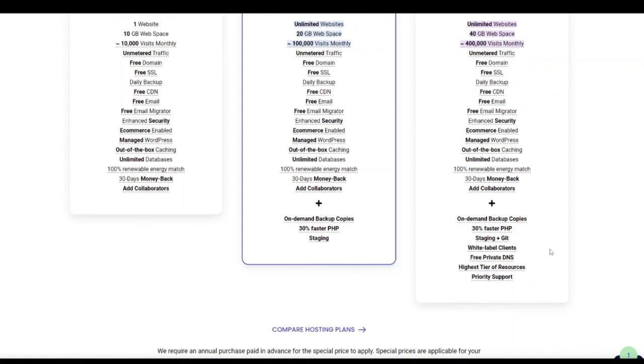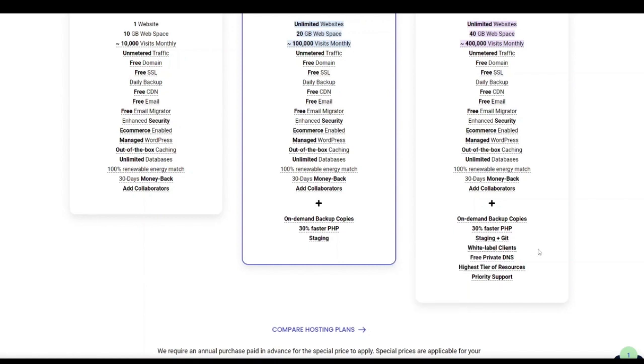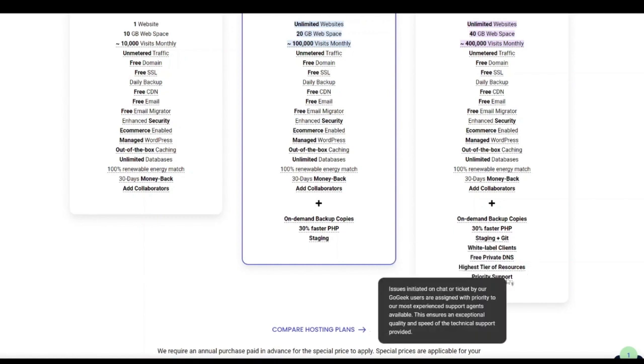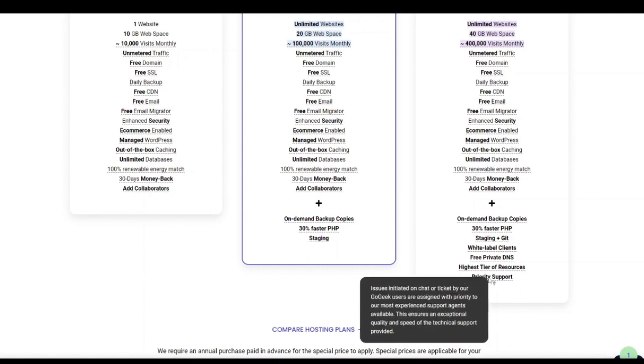And you can also white label clients, and that's basically when you register your client's account on the website. Your client won't see the SiteGround logo or name anywhere, so you can provide white label hosting and make it a bit more professional looking on the back end. So when your client logs in, they just see what they need to. You can get priority support. All of these include support, but with the priority support, they'll just get to you a bit faster.